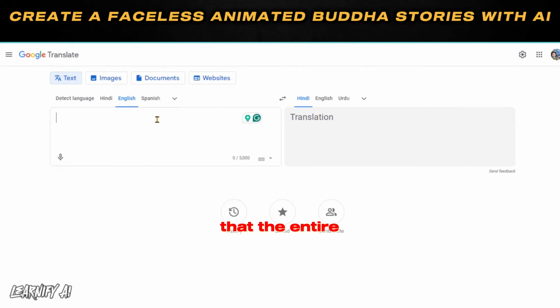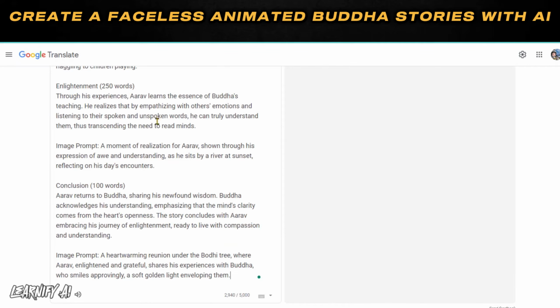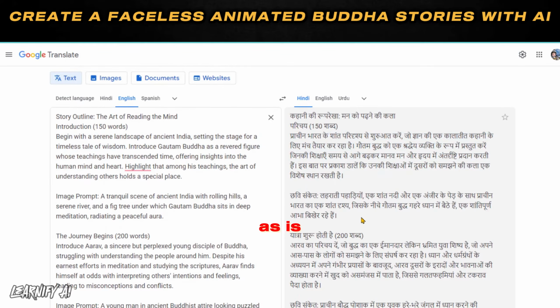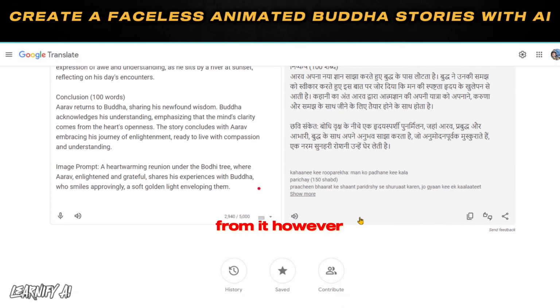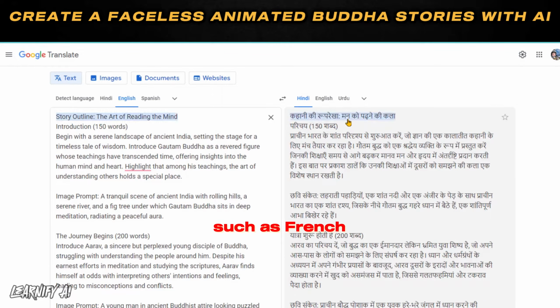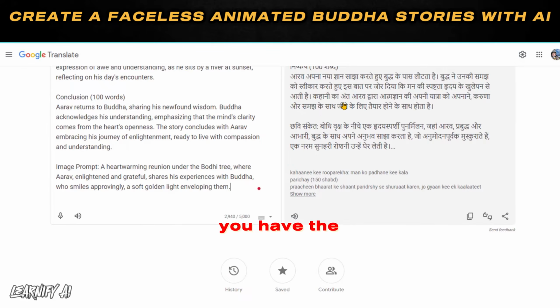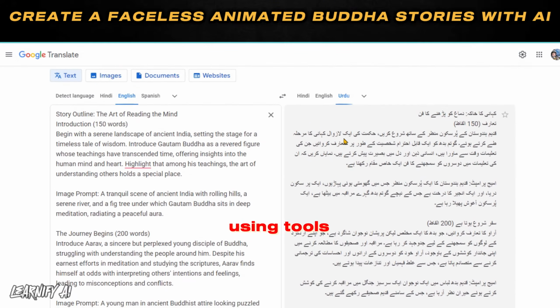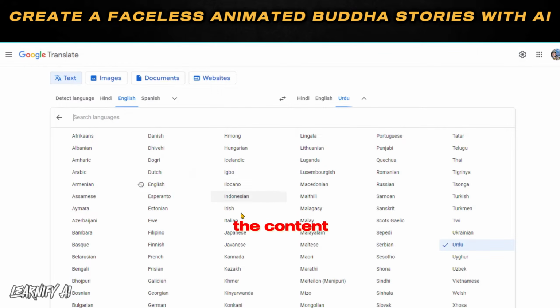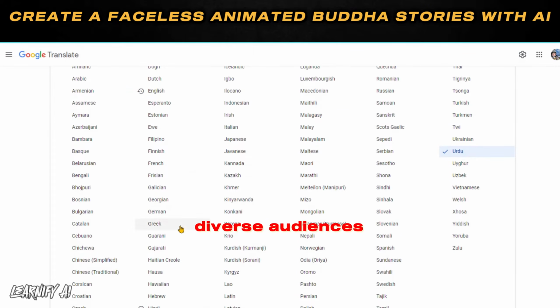Now, observe that the entire script is in English. If your intent is to produce a video in English, you may use this script as is, including generating a voiceover from it. However, if you aim to create a video in another language, such as French, German, Chinese, Hindi, or any other language, you have the option to translate this script using tools like Google Translate. This flexibility allows you to adapt the content to cater to diverse audiences.